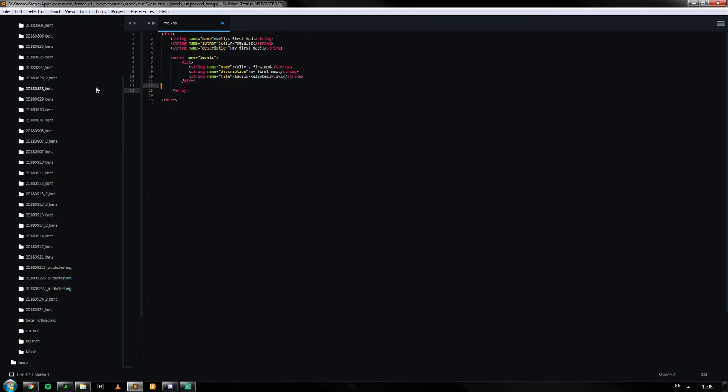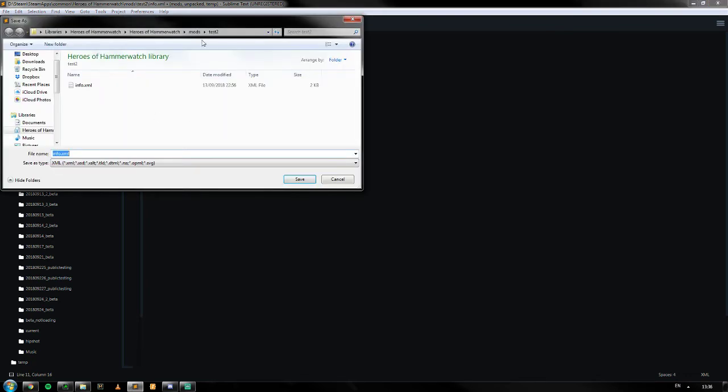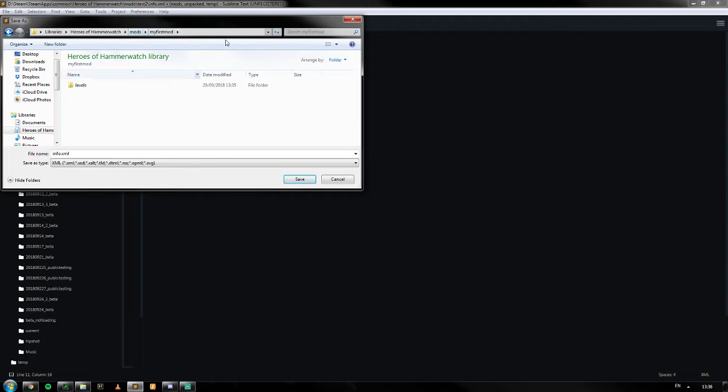But let's take this out for now. So I've got Kelly's first mod, Kelly from sales, my first map: name, author, description, levels, level name, description, and file. This is all here. I want to save this to somewhere. Mods, my first mod. It's going to go in the root of my first mod.